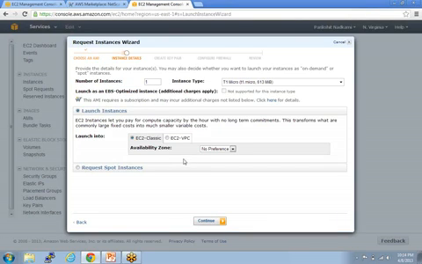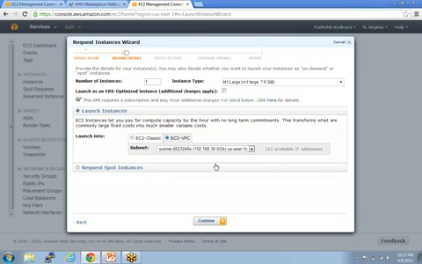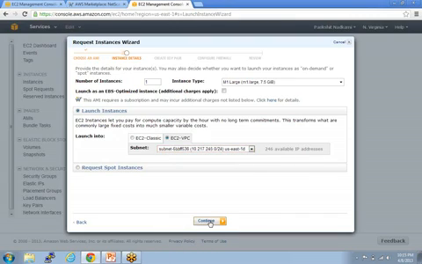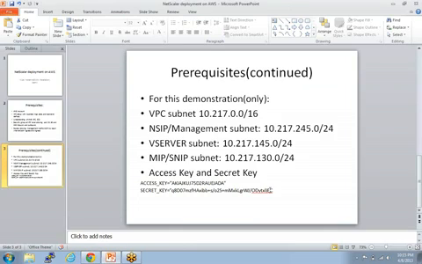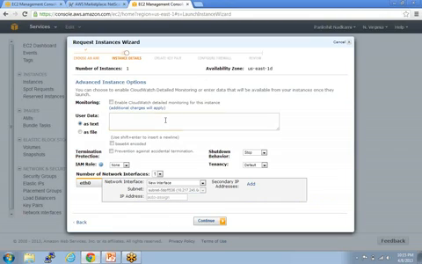Now, we need three interfaces, so we'll be picking M1 large, EC2. Let's pick our management subnet, which is 10.217.245. Click on continue. And this is where we need to put in the user data, which is the access key and the secret key. So let's copy that from the presentation. It has to be in this format with the codes for the keys. See that code there?